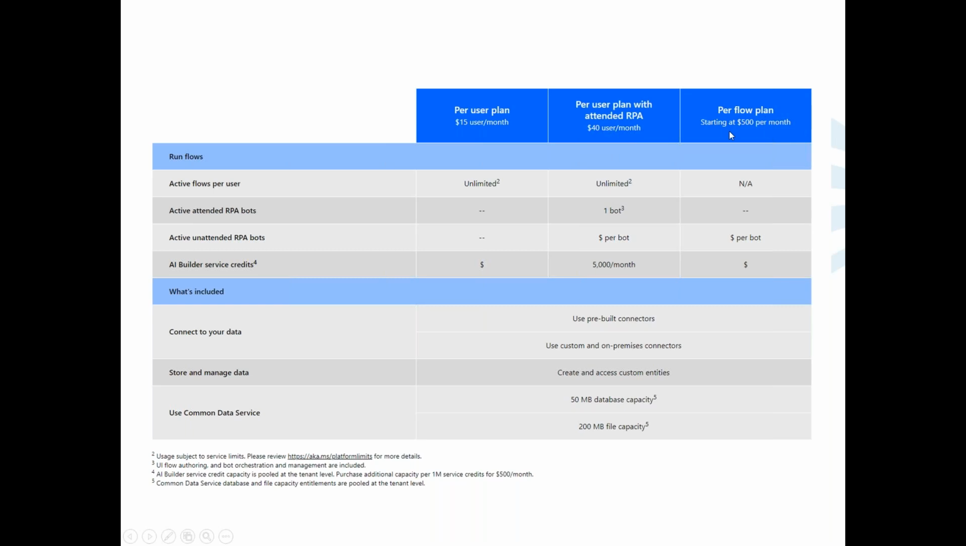Per flow plan starting at $500 per month. And active flows per user doesn't count. It's actually per flow. So with these, you can use the pre-built connectors, custom and on-premises, which you can't do in Office 365 without having one of these standalone plans. You can create and access custom entities, and you have the use of data, a certain capacity within the common data service for that.